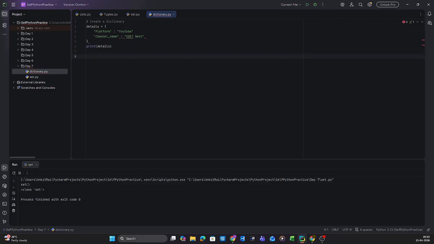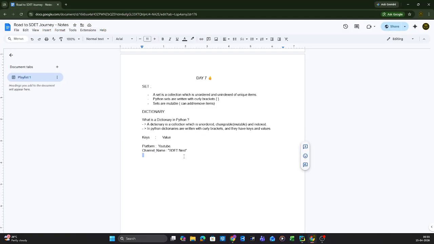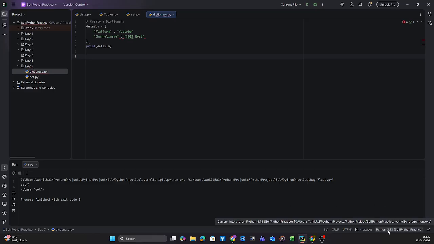Now dictionary is also unordered like set. It is ordered only in Python having version 3.7 plus. This is an important point. Dictionary is ordered only in Python having version 3.7 plus. And now which version am I using? I'm using 3.13.